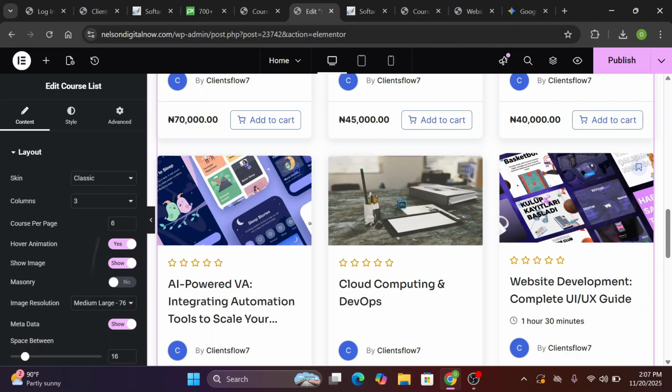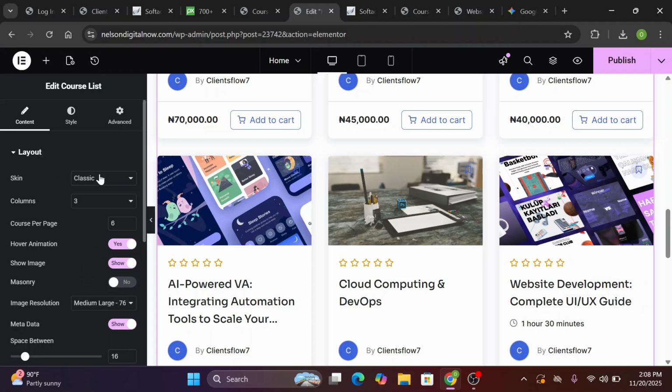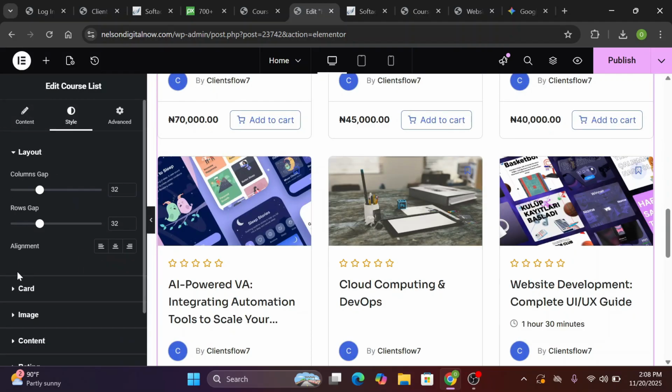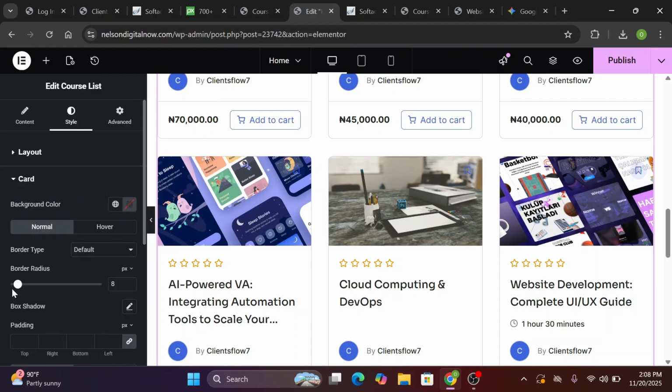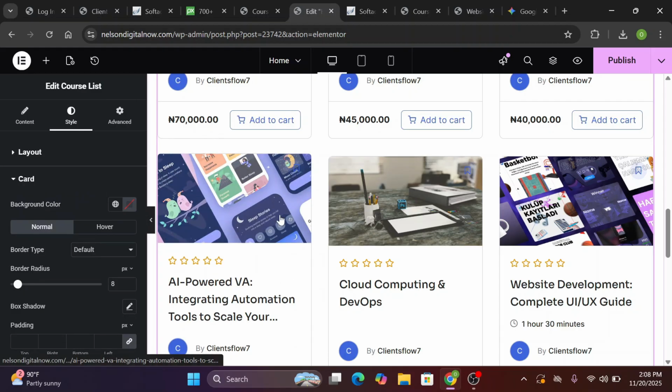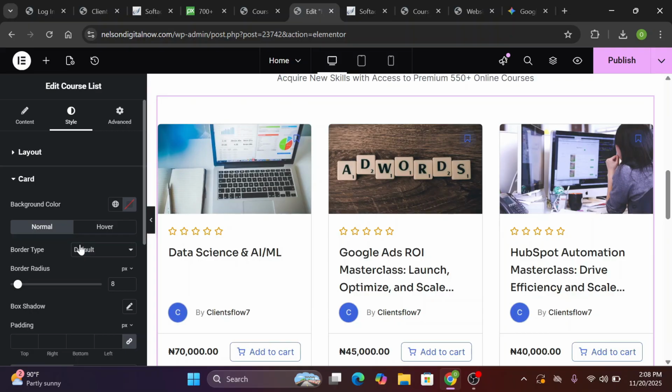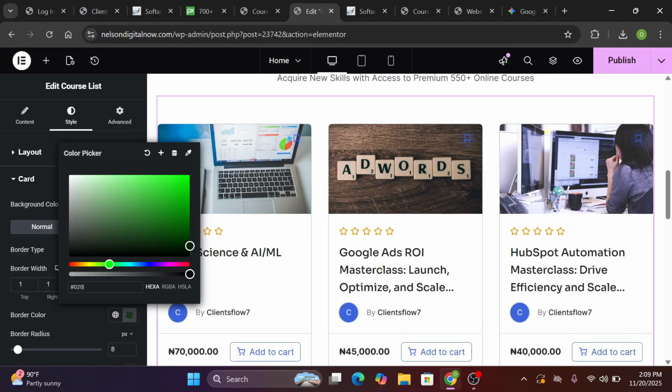Now we can edit the card under layout. Then you click on style, go over to this card, click on card. You can edit these right here. So we are going to select the border type as solid. Then we select the width as one, all as one. Then the border color, I'm going to click on this color. This is the color code we are going to be using. E9. This is the color code.